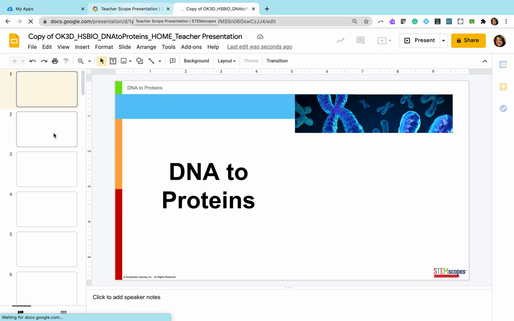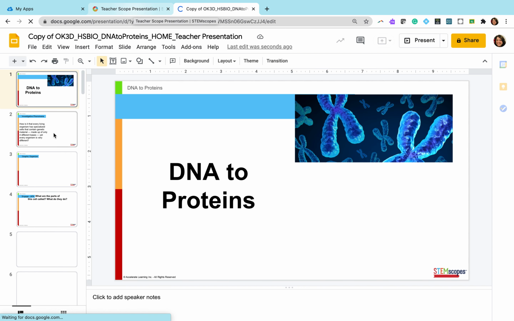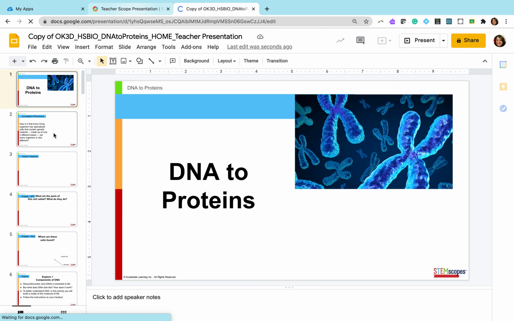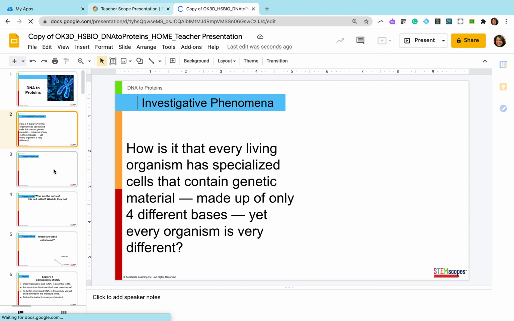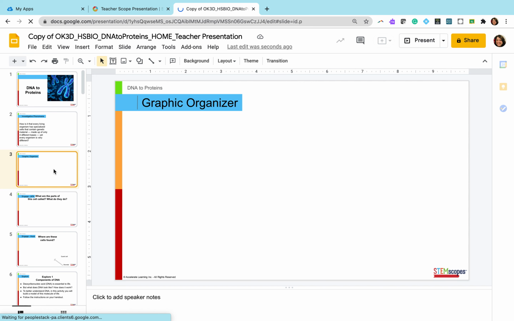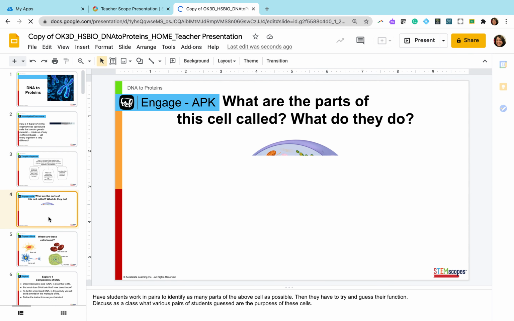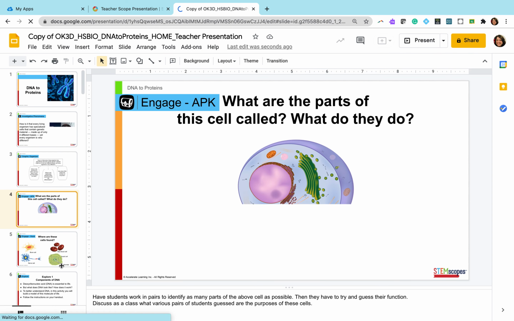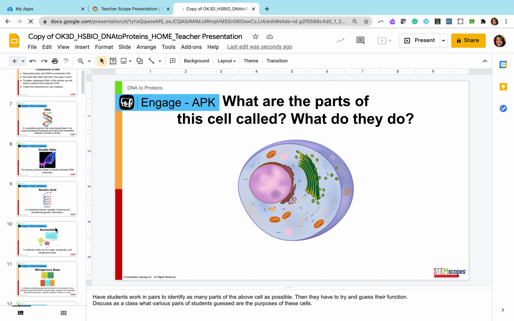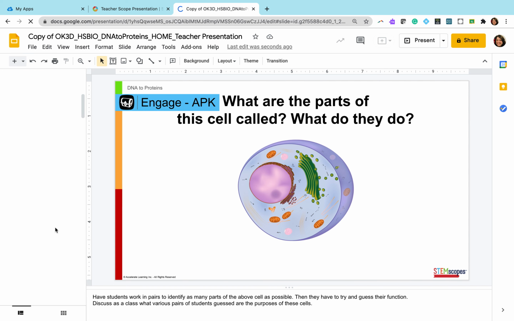So it pulls up this presentation that goes along with the DNA to proteins scope. And it has questions, investigative phenomena. It goes over the graphic organizer. What are the parts of the cell called? What do they do? It just gives you a full presentation of the different things that you're going to be going over in this scope.